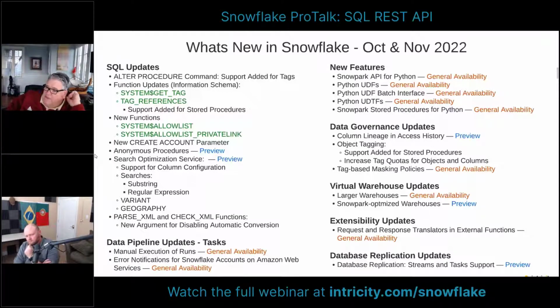So search optimization service. I'm excited about this also. There's new support for column configuration, so we can do search optimization on specific columns in a table. We also have support for different types of searches, so substrings, regular expressions, variant columns, and we can do geography columns. So there's some really cool stuff there.